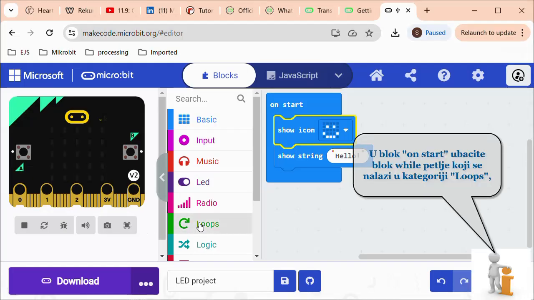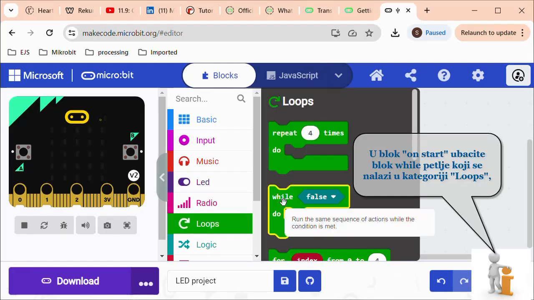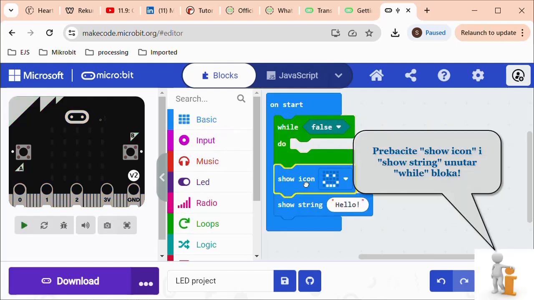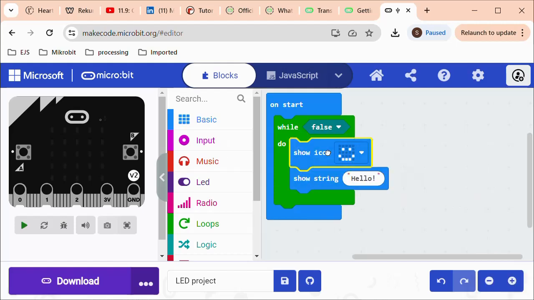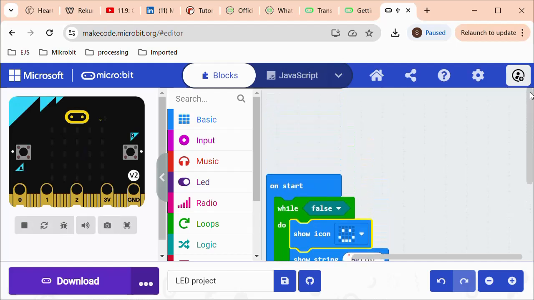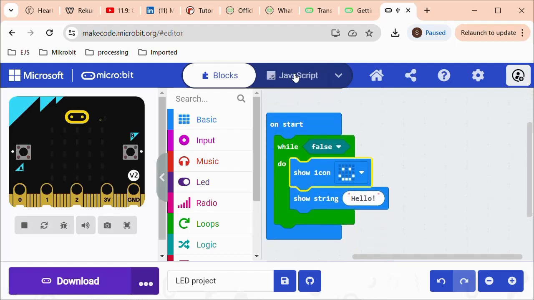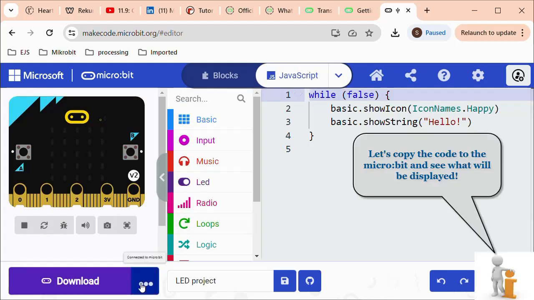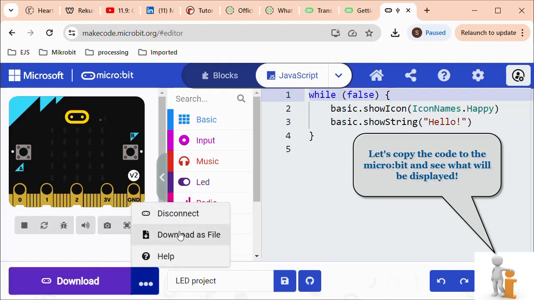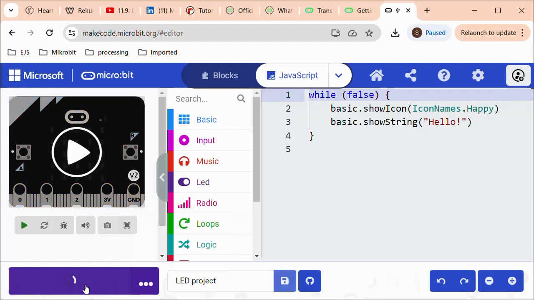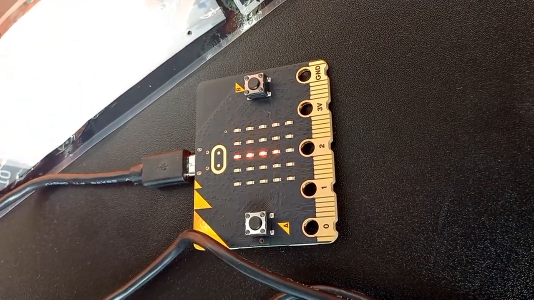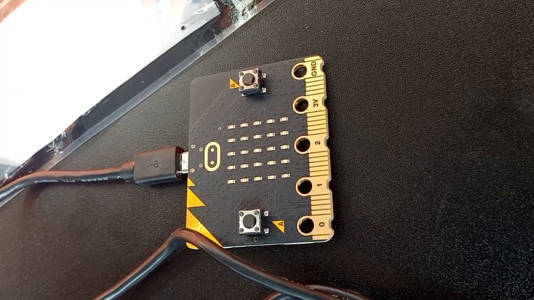If we want this command to execute repeatedly, we will choose the while command with the condition equals true, and put these commands into the body of the while loop. Let's look at the JavaScript code. Let's copy that code on the Microbit. Let's click on the three-dot button, and you can see that the Microbit has been connected. You can see now the smiley and the text hello shown more times.